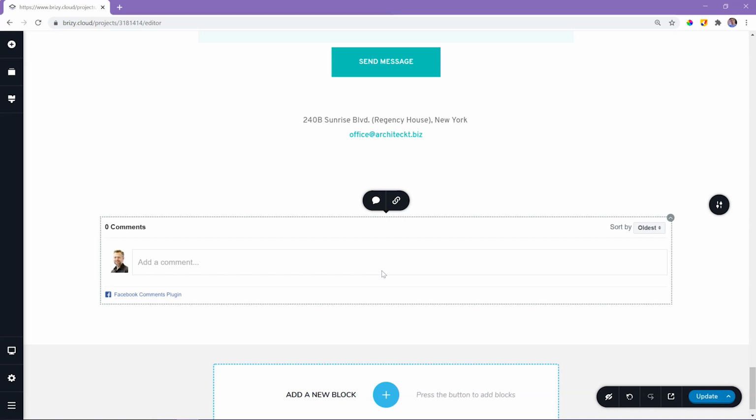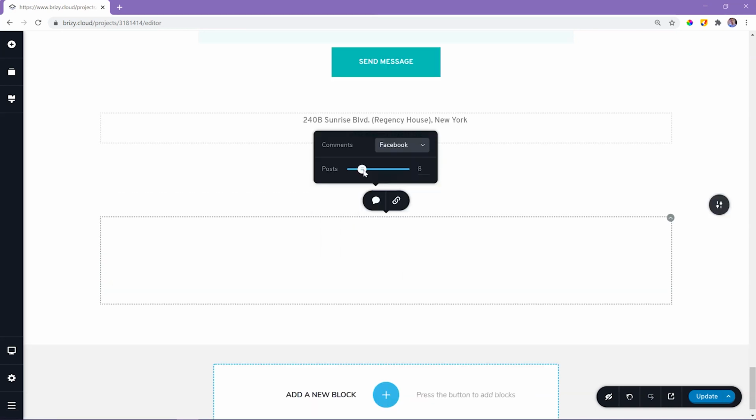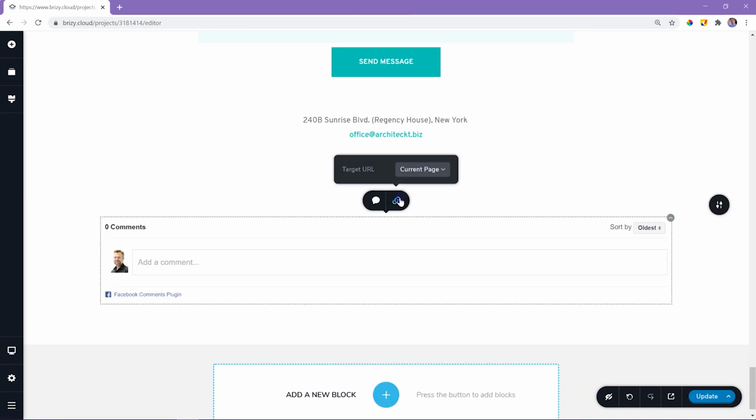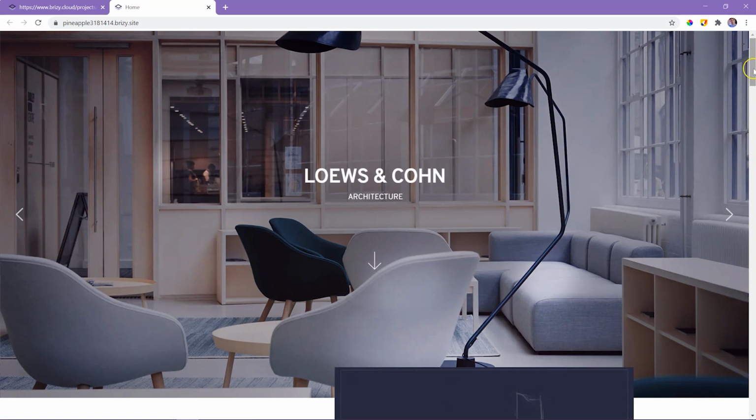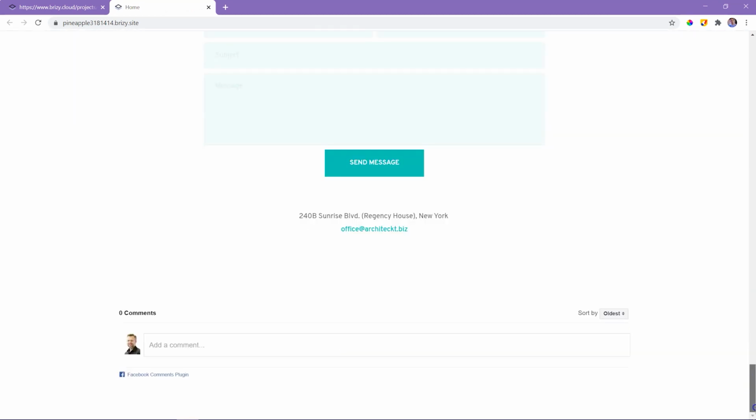As mentioned, you can let visitors leave comments by using one of the two available platforms. The first one is Facebook. Select the Facebook option from the options toolbar and select how many comments you want to display. Next, target the page you want the comments to appear on. As I want the comments to reflect on this page, I leave the settings to current page. Save our work and go view it on the front end to see how it works.